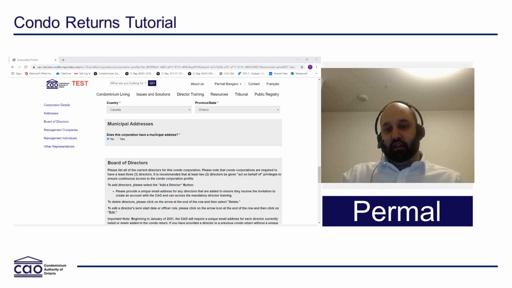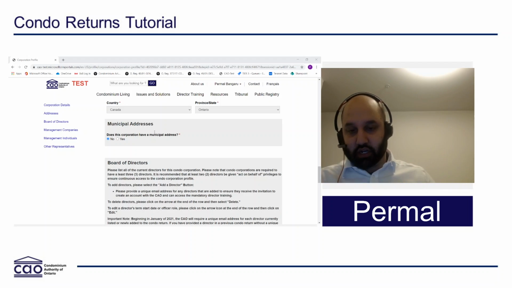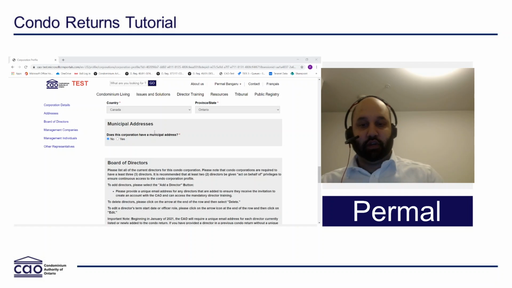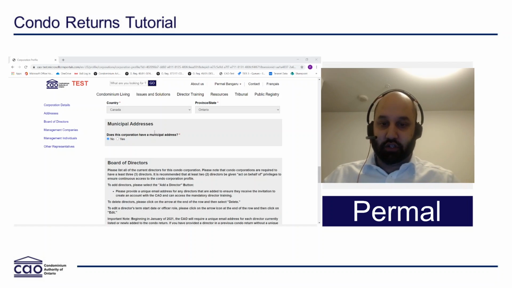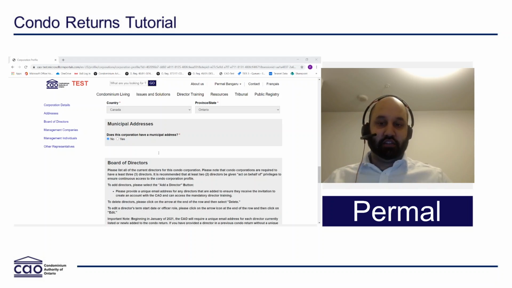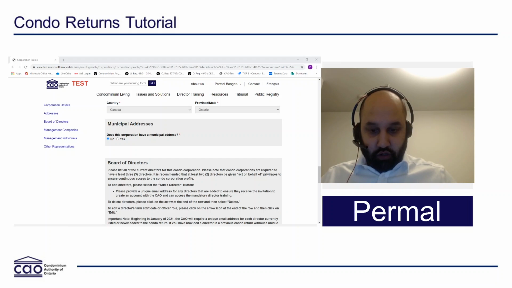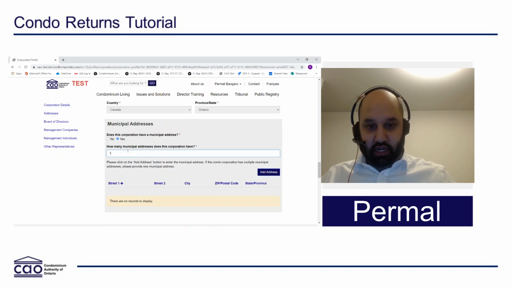The way you add in the address information for all of these different addresses is the same. So what we're going to do today is use the municipal address field to demonstrate how to add address information. Let's begin. When we get to the municipal address field in the return, first we have to disclose if the corporation has a municipal address and the number of municipal addresses. In this case, we'll select yes and add in that there's only one.